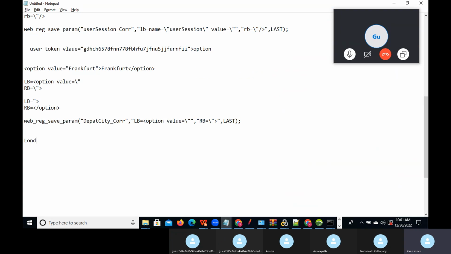All the arguments. In London, I want only LON. I want to capture LON. So how can we capture it? We have one more argument, that is the save length. What is the save length? Save length is nothing but it specifies how many characters you want to capture. So LON, how many characters? 3 characters. So you can give the save length equal to 3.